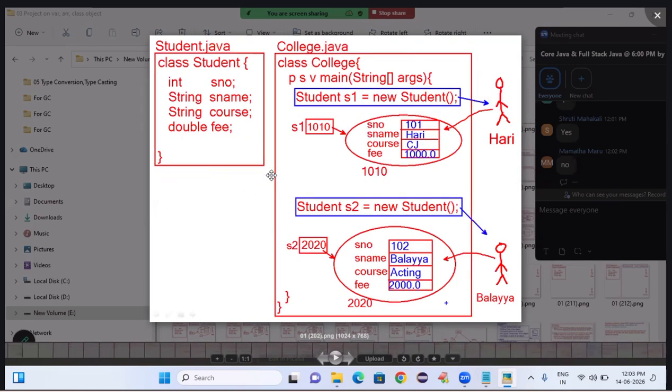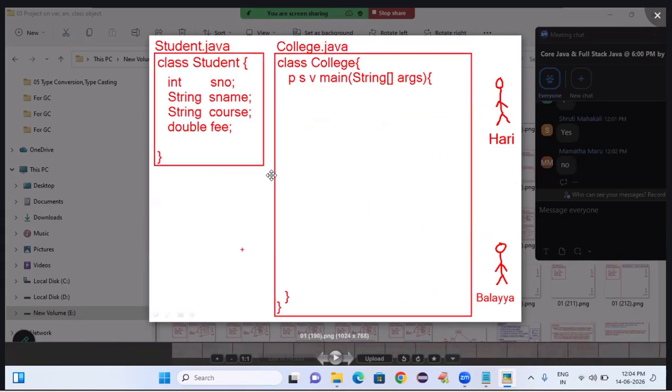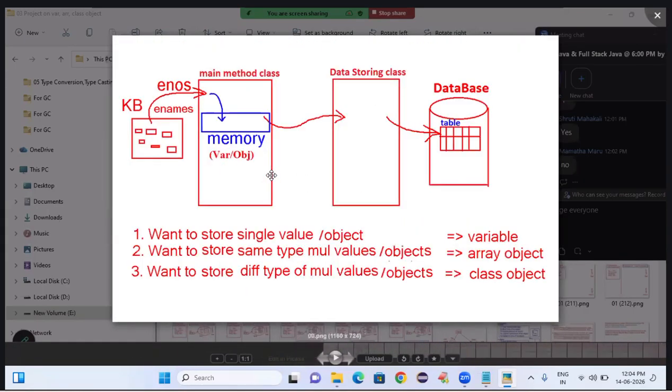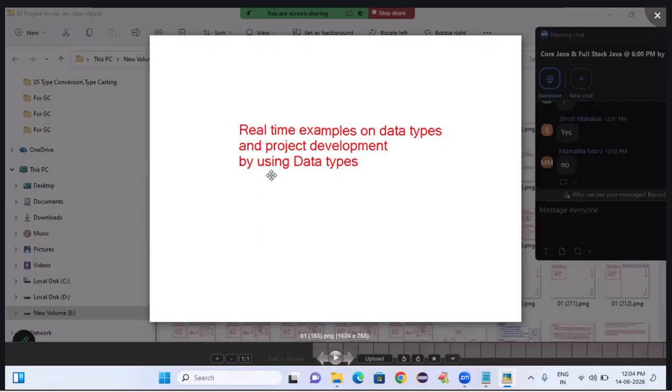Okay now? So now we need to write the code, but before that, I want to write this diagram. Please write it in your notes. Take this heading: continuation of yesterday's class.